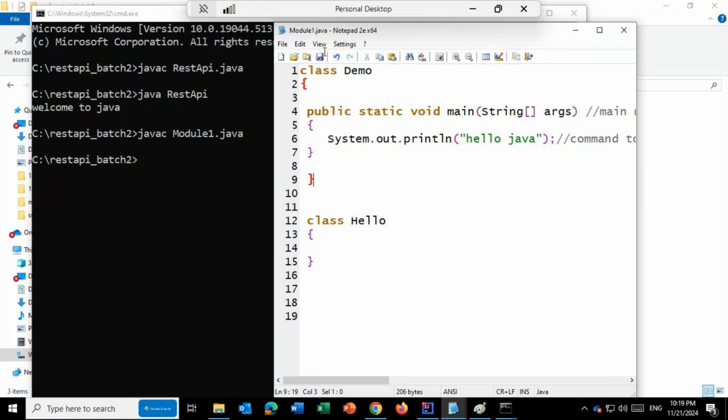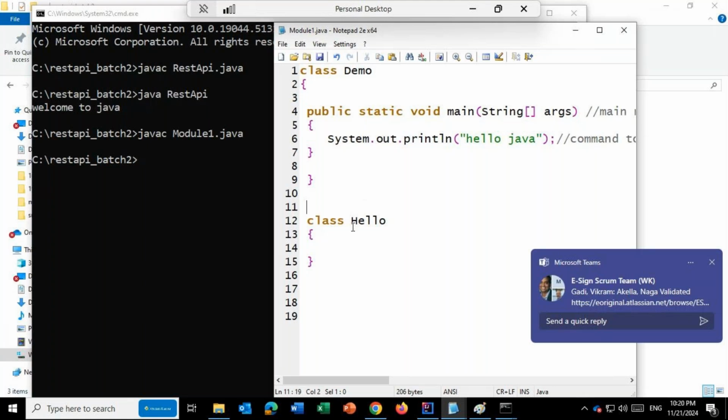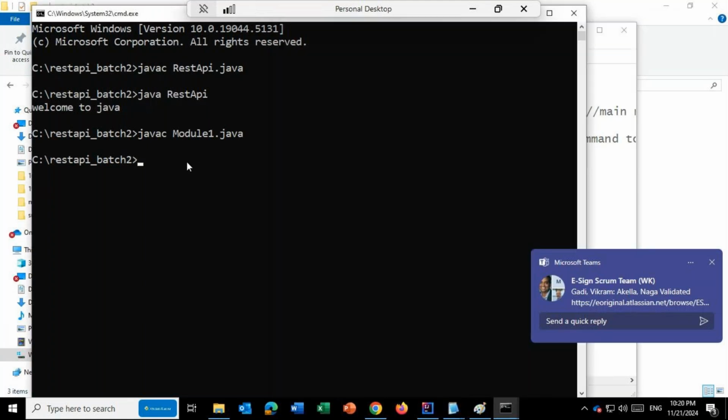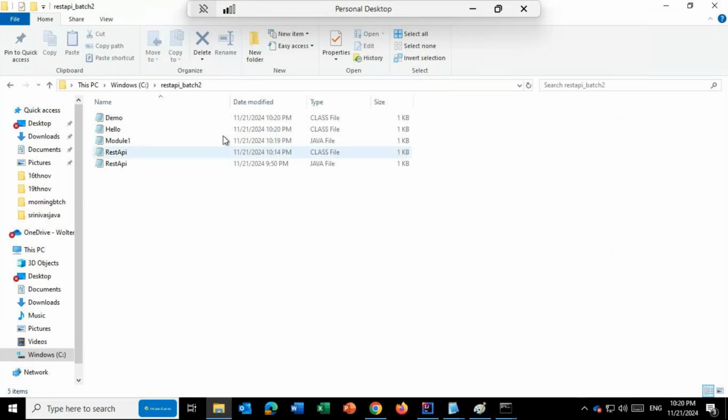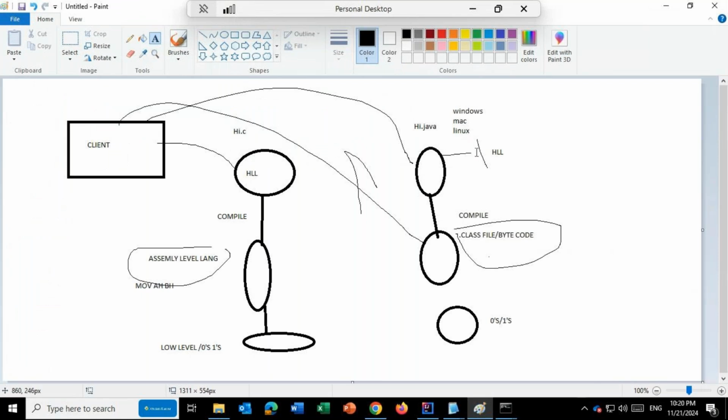It doesn't matter, you save by any name. But how many classes are present in this program? Two classes are there. One is demo, another one is hello. So it should get converted into .class files. Demo.class, hello.class, like that. So let me compile again: javac filename.java, and just go to this folder and you can see it here. See, demo.class file and hello.class file. Understood now? After compilation, all the classes inside this program will get converted into .class files, also called bytecode.